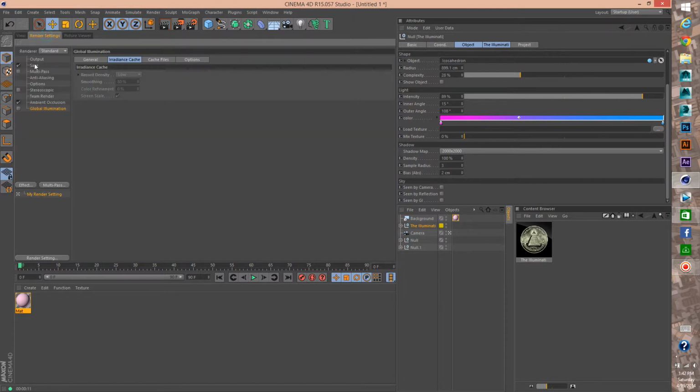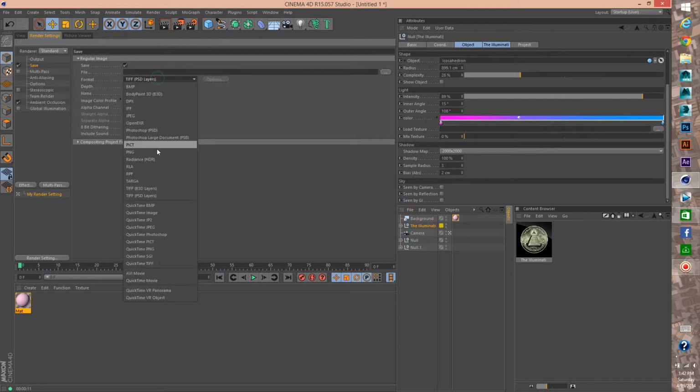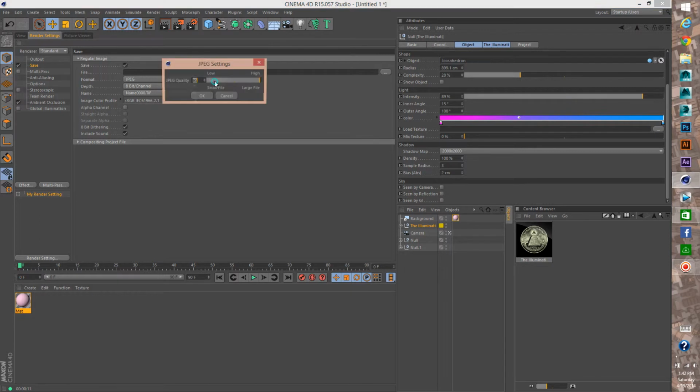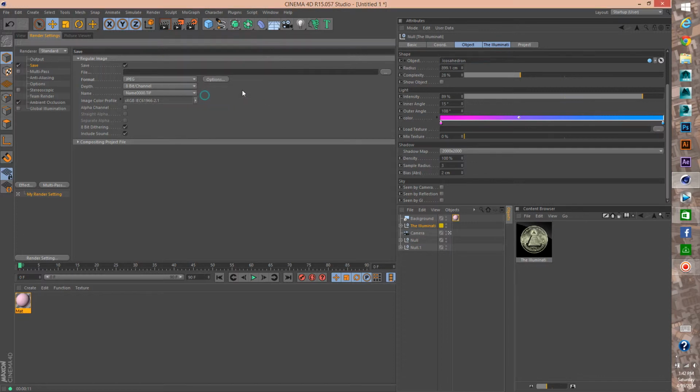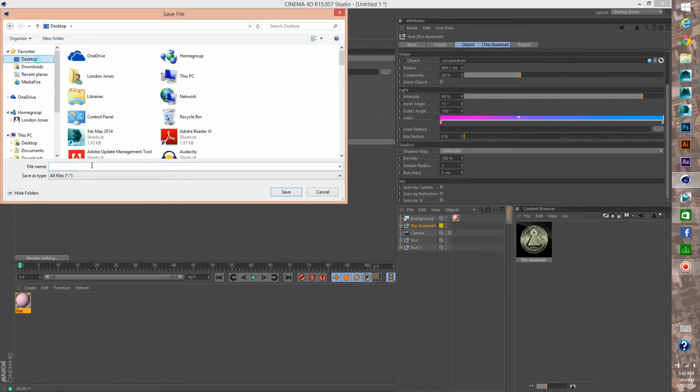So for the render settings, I'm going to go to save. I'm going to save this as a JPEG, and for the options, I'm going to put this all the way up to 100. When you put this up to 100, this will increase your megabyte size for a JPEG image, so be careful. And I'm just going to go to the 3 dots, go to desktop, even though I was already at it. I'm just going to put desktop.